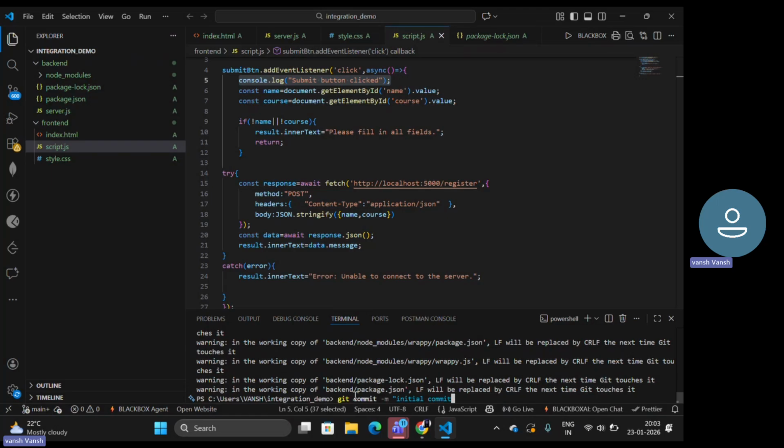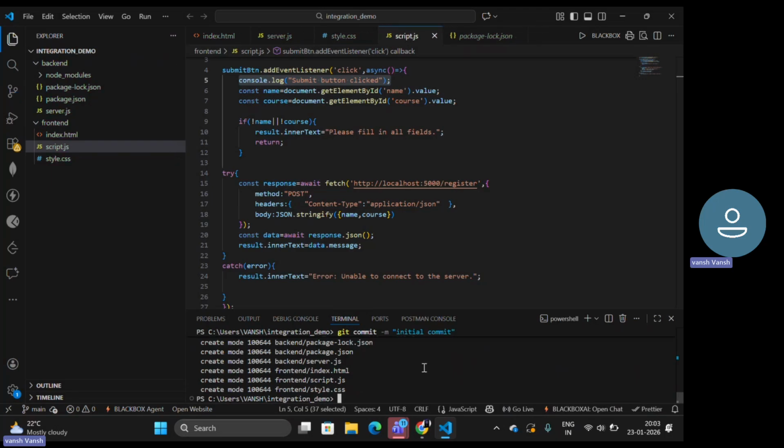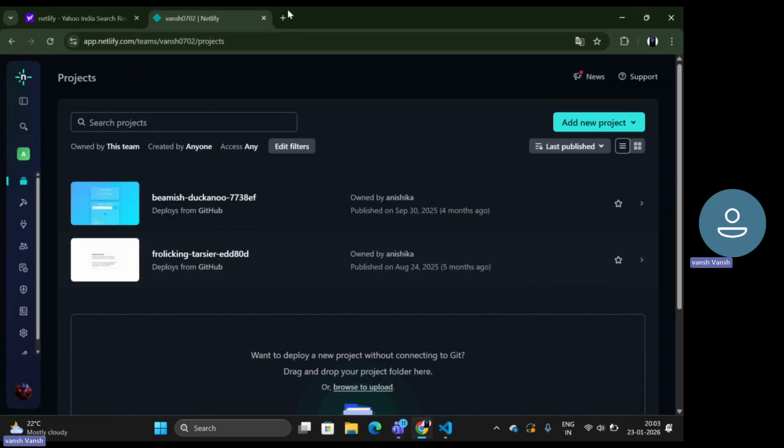Commit. Okay, something like this you can provide and press enter. So this is the line which will be there with all the files. I will tell you where it will come. Okay, this is done. Now we have to move to our GitHub. So let's go over to GitHub. If I move to my GitHub profile, here it is.